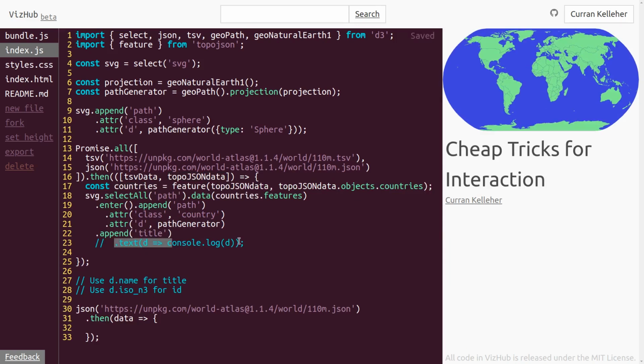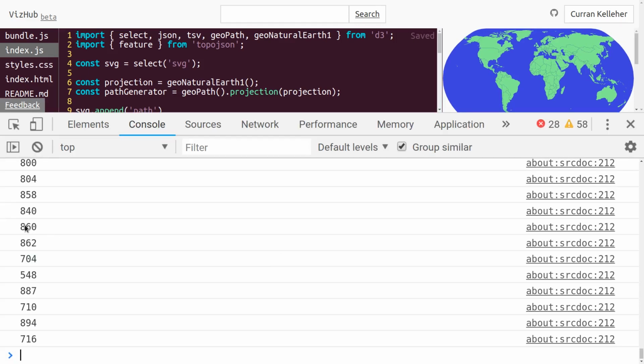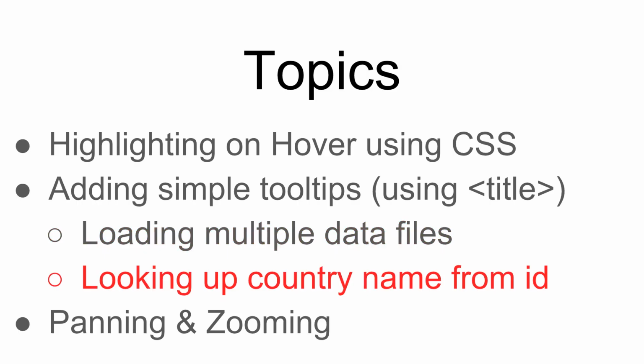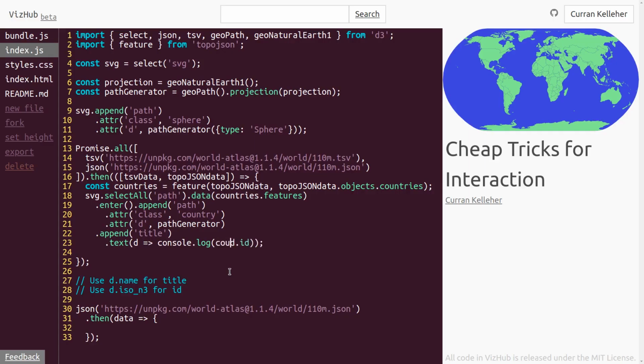Coming back to the text of our title element, what should we use here? If I remember correctly, we had d.id available. So let me just check that. d.id, if we put that there in the console.log, what do we see? Okay, great. These are the ID values. And what we want to do is look up the country name based on that ID. So we can say countryName at d.id. See, I'm imagining that we can create an object where the keys are the IDs and the values are the country names. So let's do that.